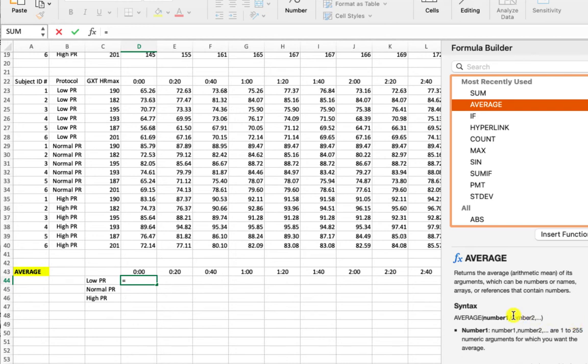So we could insert individual cells, right, if we wanted to calculate the average of any random cell references. We could select a cell range. So it depends on what you're calculating. But this is one way to find a function, right, by using the insert function icon and then finding it either by typing it in the search bar or using your recently used functions.